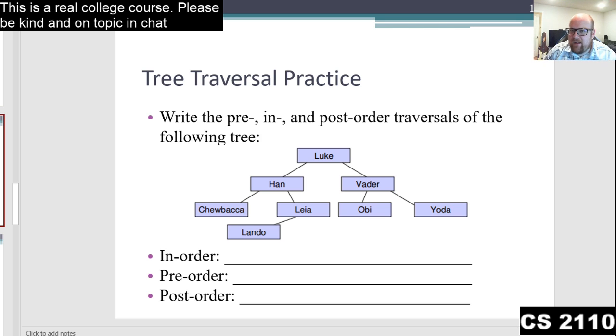Who wants to give a shot to in-order? We'll start with that one because that's arguably the easiest, because all you're doing is just alphabetizing things. This is sorted. This is a binary search tree with the strings sorted in alphabetical order.